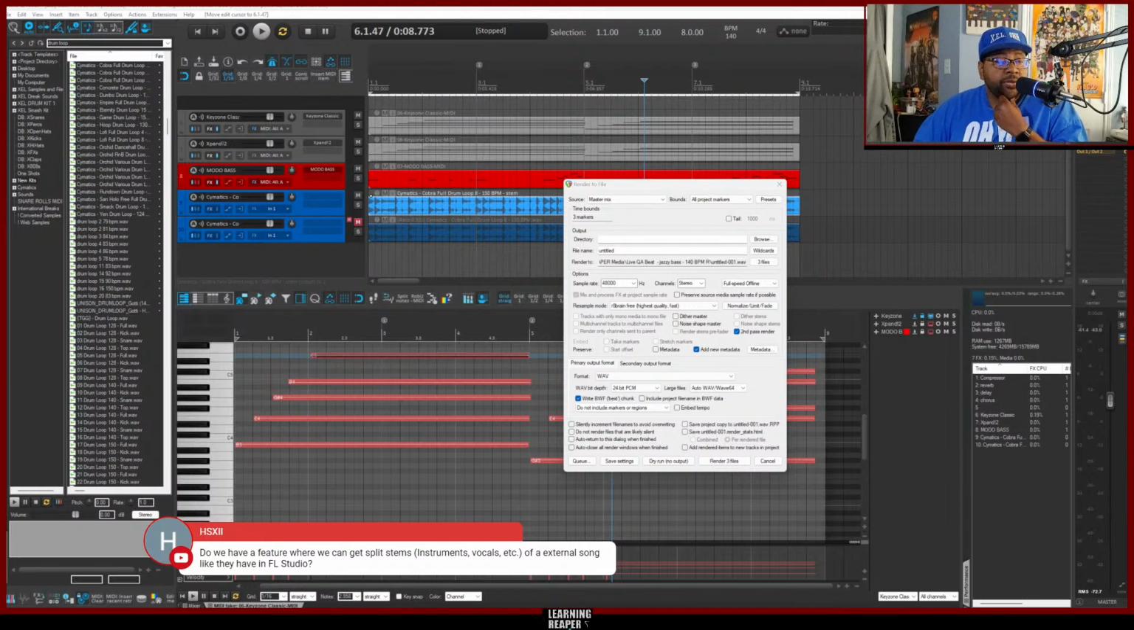Does Reaper have a feature where you can get split stems, instruments, vocals, etc. from an external song, like they have in FL Studio? I'm not 100% sure. You mean like if you pull in a whole track, do you have a stem splitting separation kind of thing? Currently, Reaper does not have that. Will they have it later on? I don't know. Will someone make a script for it? It's possible.